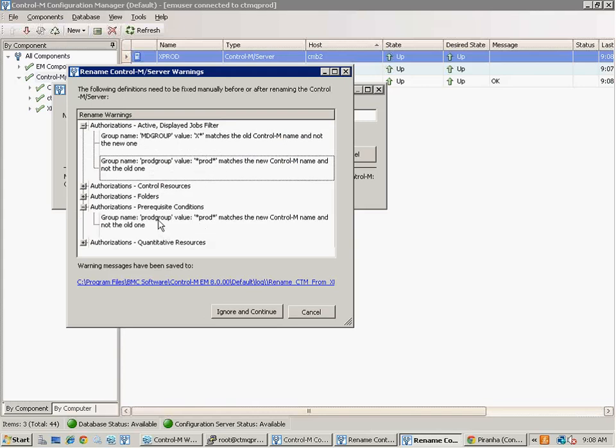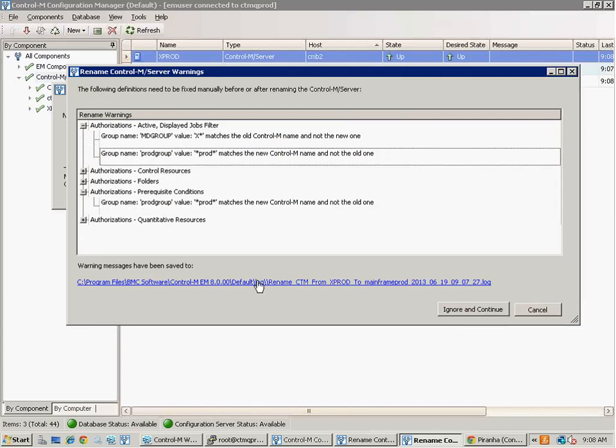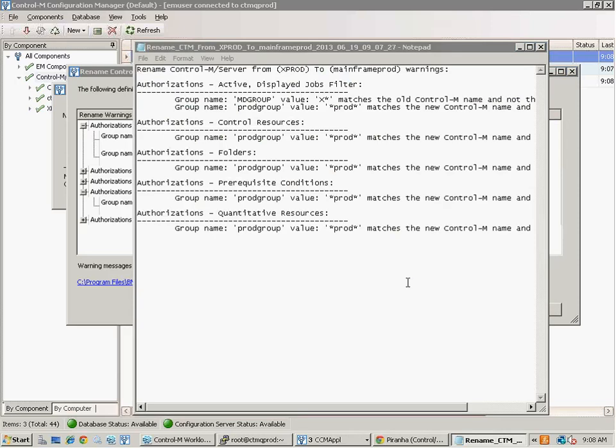And we'll see I have a conditions filter as well. All of these messages are going to be noted in a log. I'm going to expand this window here so I can see the full name of the log file. And we can see here that it's rename CTM from XProd to mainframe prod. I can click on this link and it will open the file. The contents of the file will be the same that appear in this dialog here.